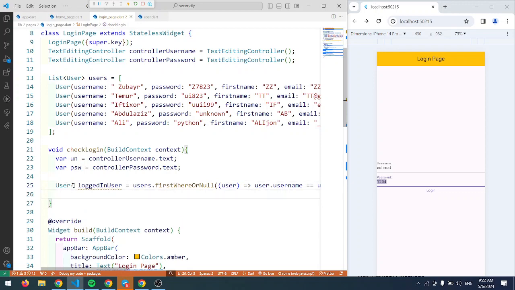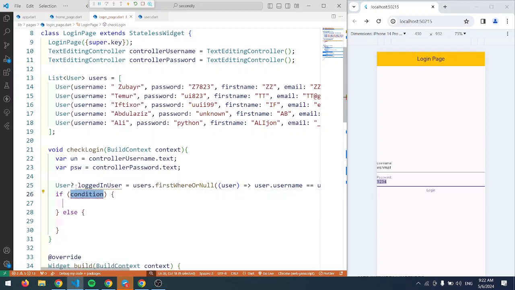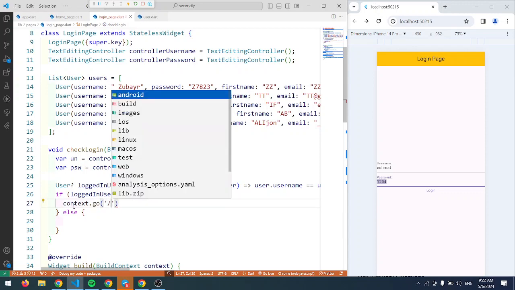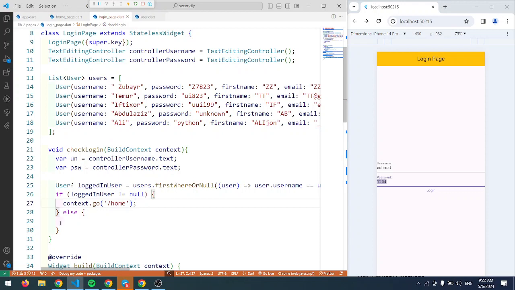And then I have to have an if-else statement here. If the logged in user is not null, then we go to the home page: context go, home page. Otherwise, for now, we're going to print no user, username or password are incorrect.